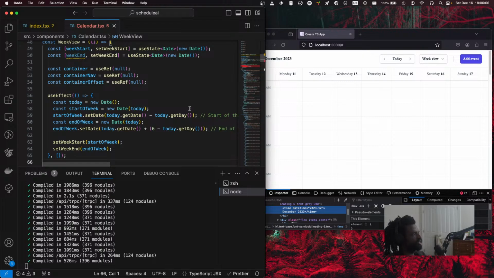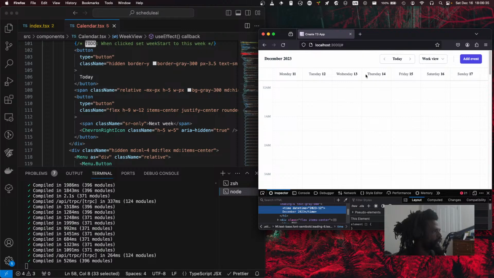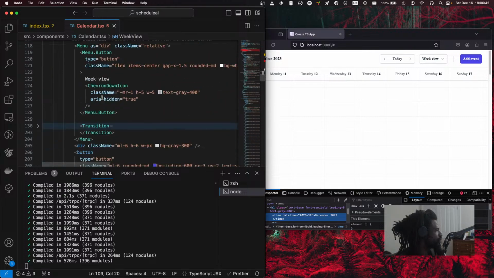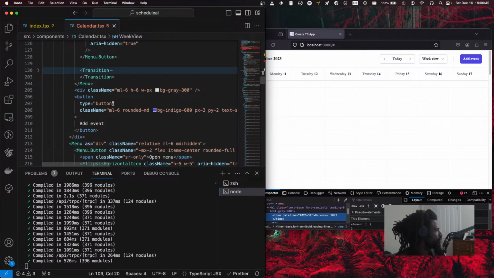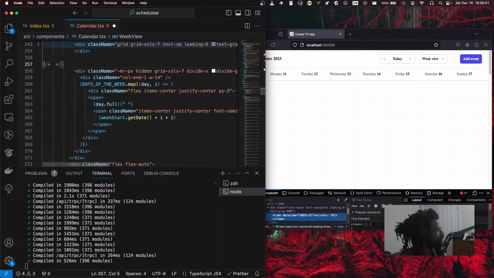Okay, so we're gonna have to change the useEffect. Because today won't shift, but the start will shift. Hold on, I'm trying to think. On load, start of week is today, which is fine. But I'm thinking about what it will look like if I toggle through. This might be fine, to be honest. Mobile view, desktop.